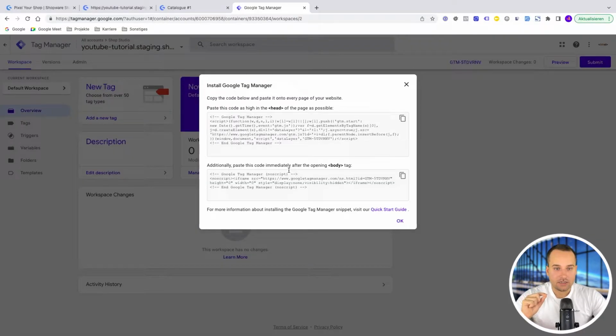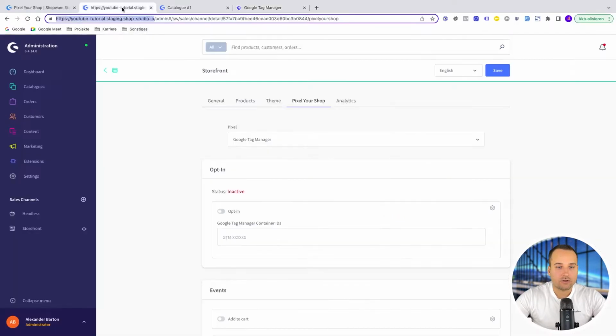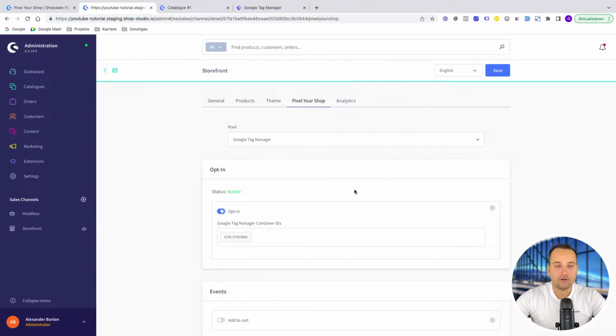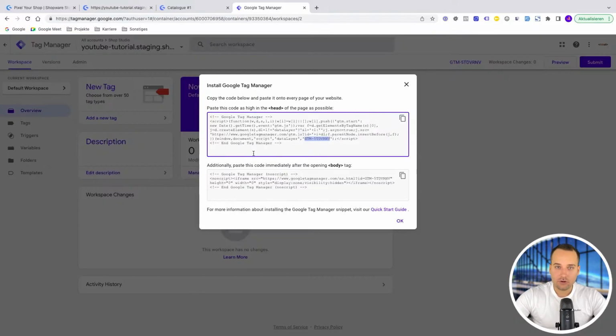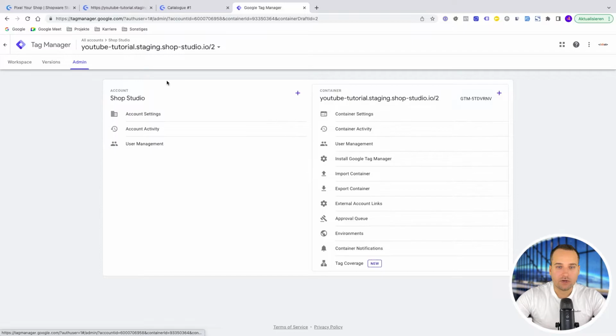After creating the container, you can now see that Google Tag Manager suggests you to create a tracking script. We don't need the whole script, we only need the container ID, and normally it's located here. It starts with GTM, then minus, and the unique ID. I copy it, I go back to the Shopware 6 administration, I paste the container ID, I enable the opt-in and click on save. If you don't see this mobile screen, it's also possible to see the container ID here. And I think in the administration part, you can see it on the top right side too.